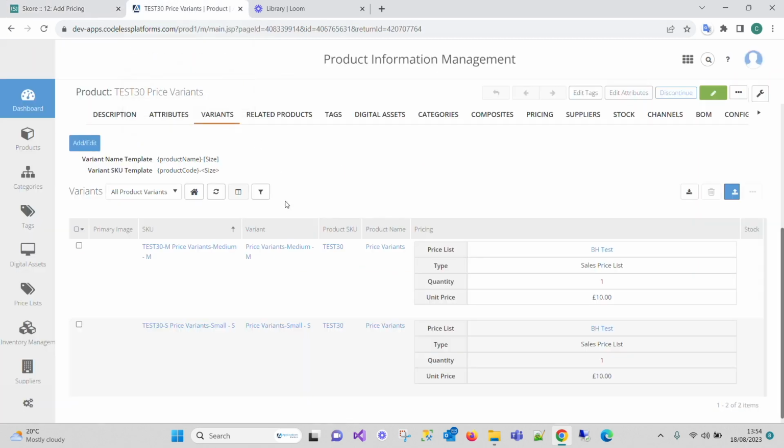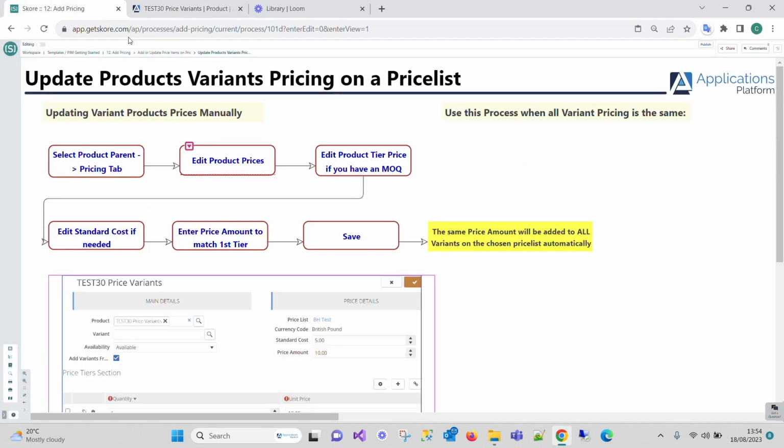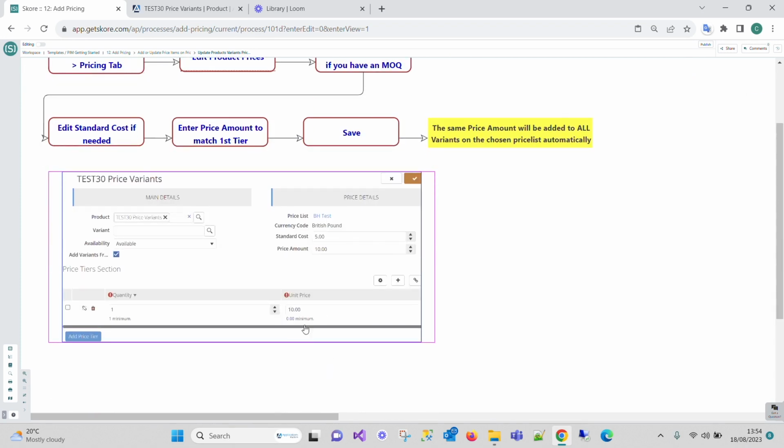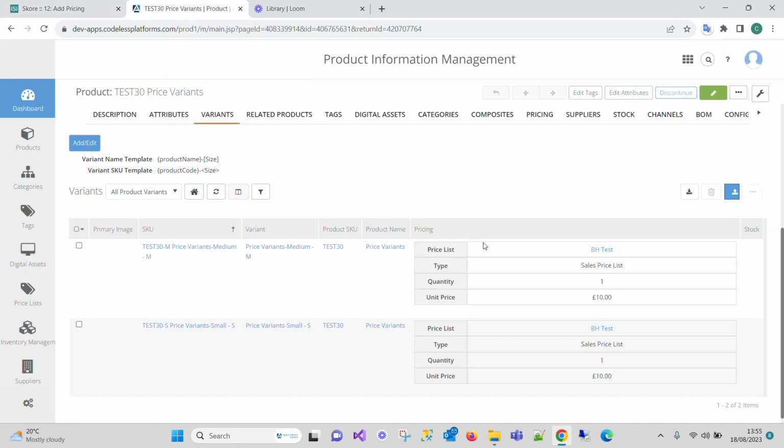So the first thing is we go here, we've got a price of £10 on our variance for a product. If we look at our process, we're going to select the parent, we're going to edit the product prices themselves. I'm going to show you how to do that. You can change price tiers, but we'll cover that in the next video. And equally, you can change these prices here, standard price, price amount, to match, but what drives it is the change of this unit price here within the system. So we'll just show you that.